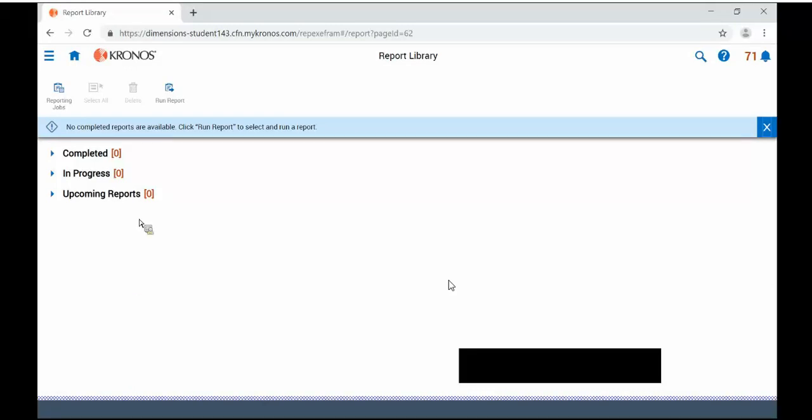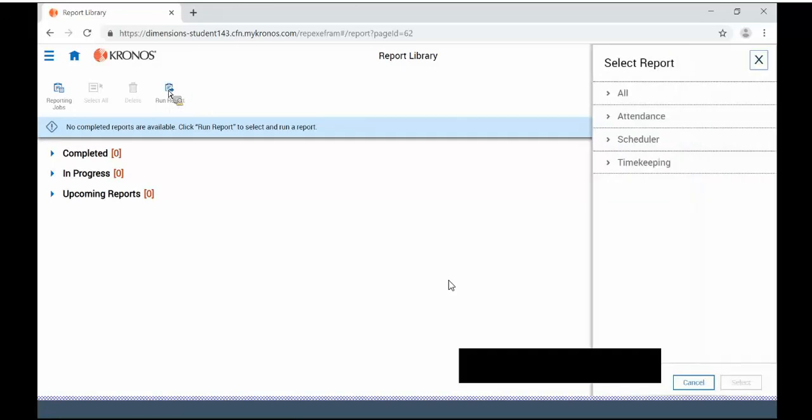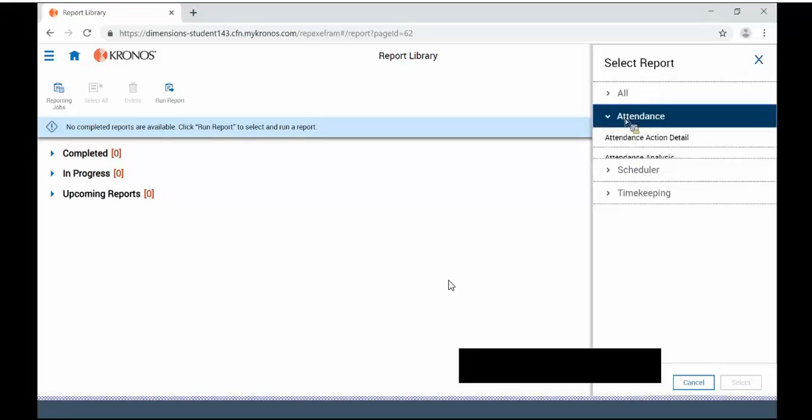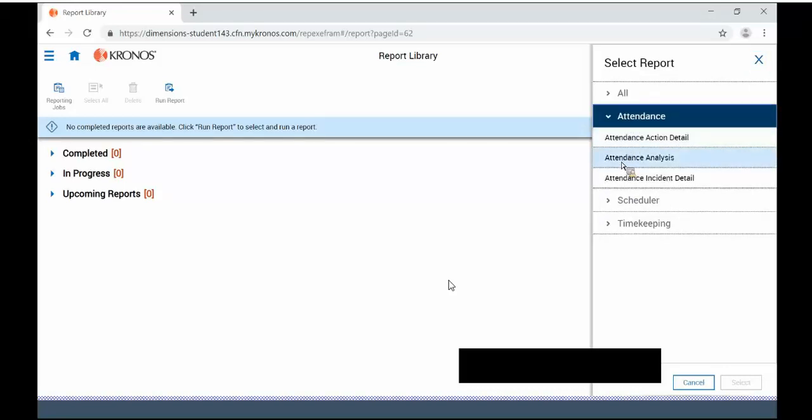When you come into Reports, in the upper left-hand corner, click on the icon that says Run Report. What that will do is give you a slider on the right, and it shows you all the reports that you have access to, and again, it breaks them up by category. So if you click on Attendance, you can see the attendance reports that you have the option to run. Okay, so this is a hard code report, something you'd run, maybe print out.